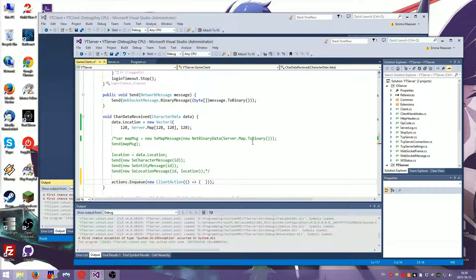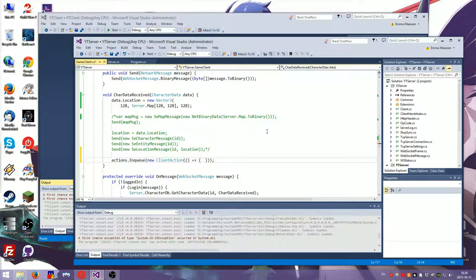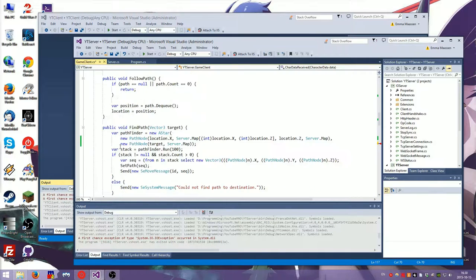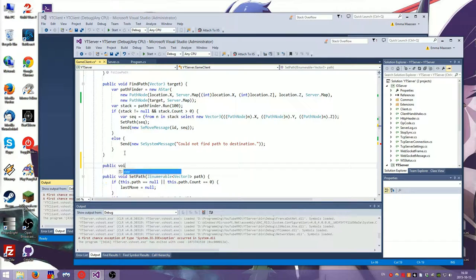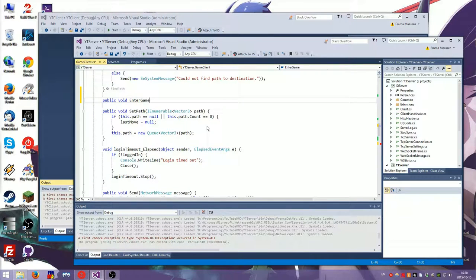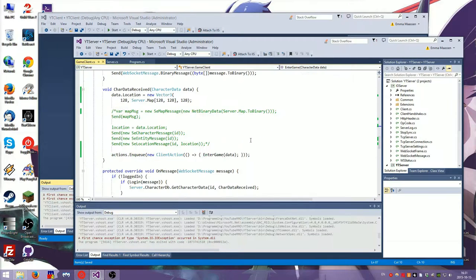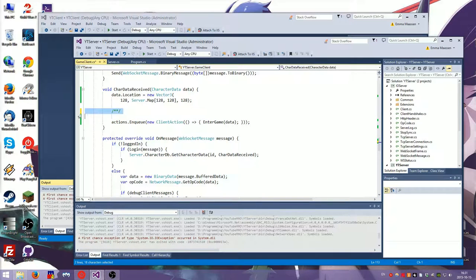So the character data received is when we log in. So we're just gonna call login. Login is already enter game. And then we're going to send that the data. I think. Is that what we're doing? Yes, that is totally what we're doing. I am completely ad-libbing this. Enter game. Is it enter game? Yeah, it's enter game. Character data, because then we don't have to deal with the fact that there is a whole mess of threading. It's exactly why I did a thing.